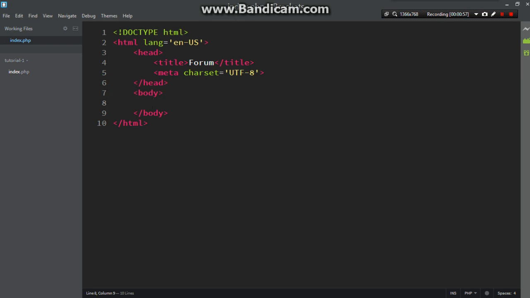Okay, for this video I'm going to make the login function and the signup function, which is the authentication part of the forum. So I'm going to add a form for the user to log in, which is going to target a file called login.php, which will process the login part of the forum. The method is going to be post.